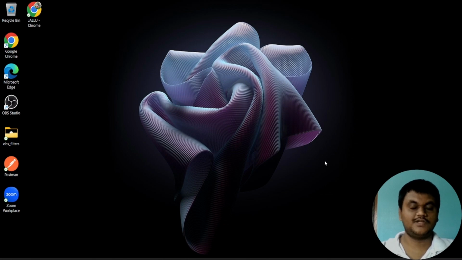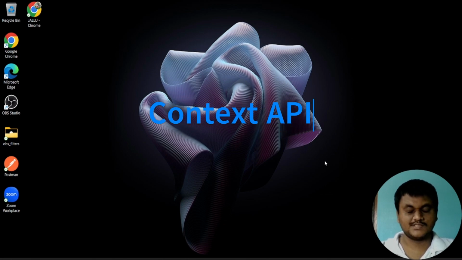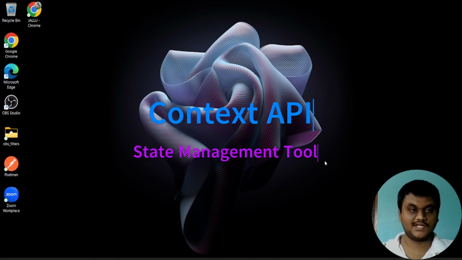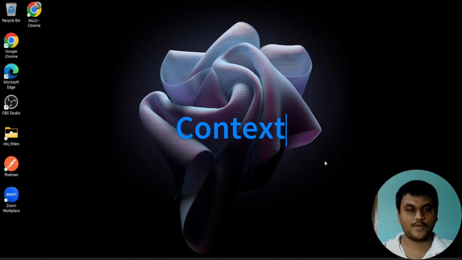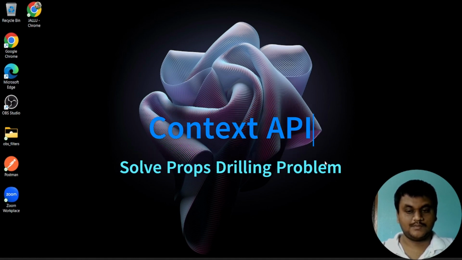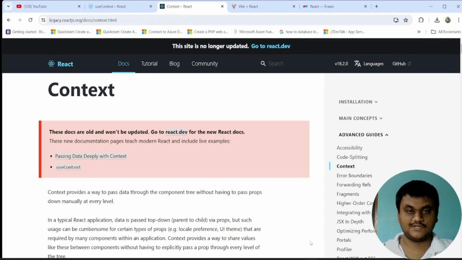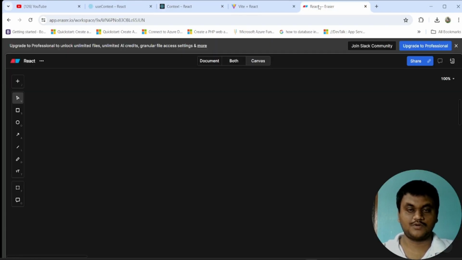Hi friends, today we are going to study the Context API. Context API is a state management technique or tool. Using this, we can solve the problem of props drilling. First, we are going to see what the props drilling problem is.